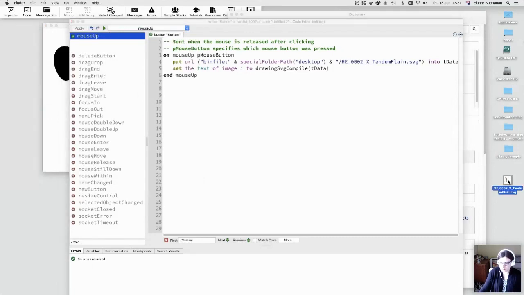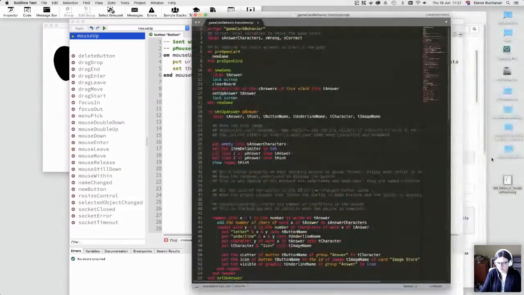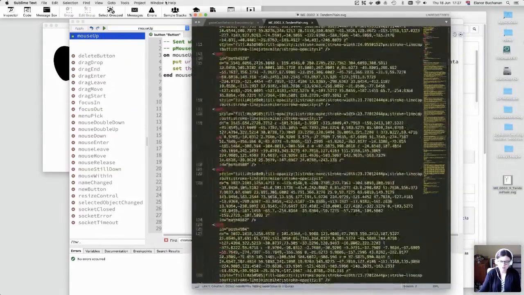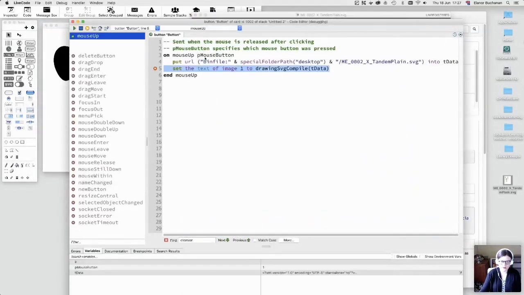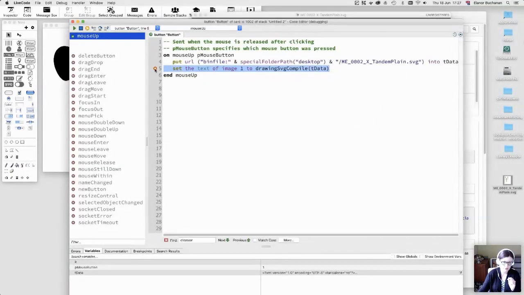Let's have a look at this in our text editor. This is more than just a path. This is a full SVG file, and this is how we load it in. We get the data, and then we use our drawing SVG compile. And there's all our data in there. And because it's an XML file, you could use the XML library to extract parts of it.